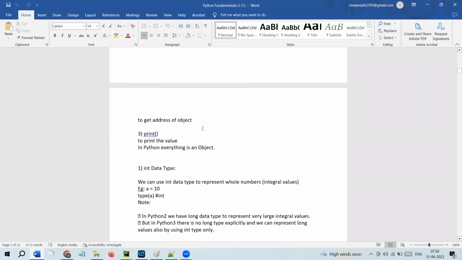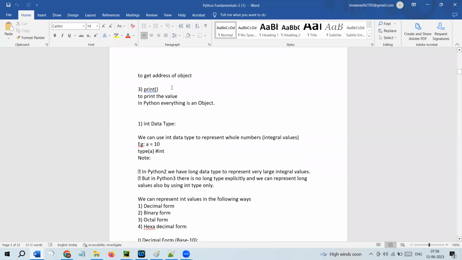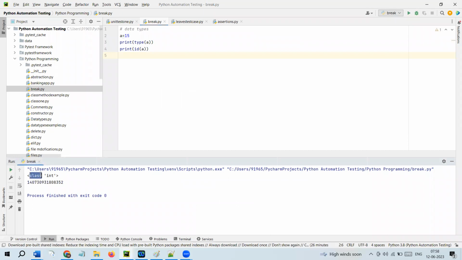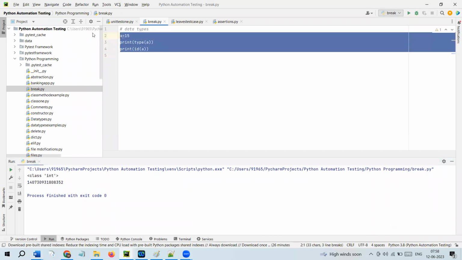And you know about print, we are already using print, which prints the value. In Python, everything is an object. That's the reason it's a purely object-oriented programming language. Even if you observe here, class int, it considers even this simple one-line logic an object-oriented concept.